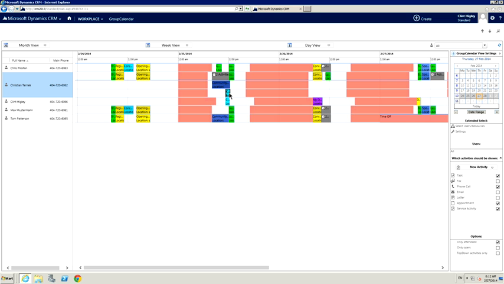Let me move back to the calendar here. This is one nice feature for this. You can see here I've got two attendees for this. They're kind of lined up here. But let's say, for example, Christian's going here. He can't make it.